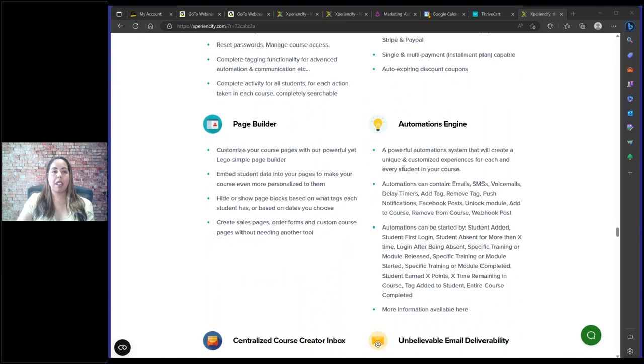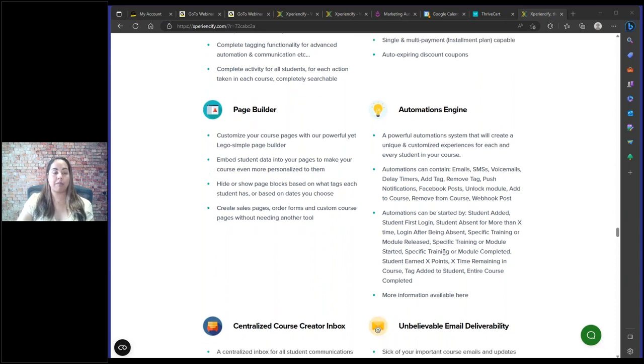I'll show you that. There's a lot of automations, right? Which we love, is you can automate as much as you want. So for example, you can set an automation. If the student was added, do this. If they logged in, do this. If they were gone for more than 1 week, do this, right? So all these different things that you can automate to happen when they do something or when they don't do something, right? You can have all these automations happen.